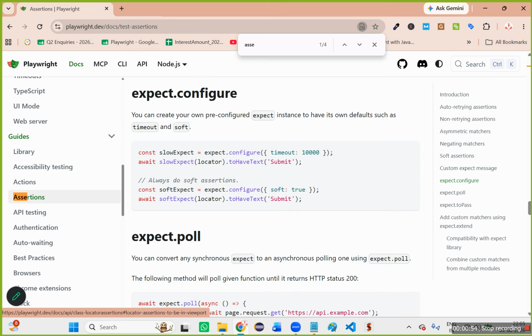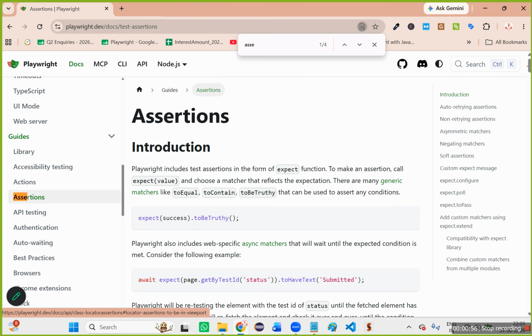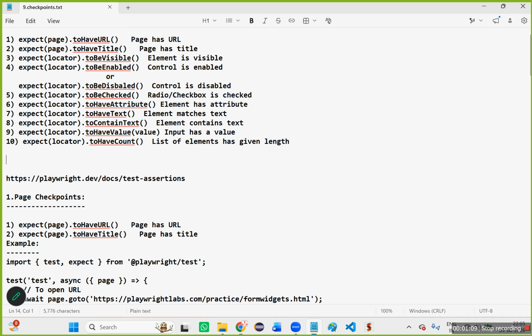There are many assertions, but we cannot learn everything. If we keep learning everything in each and every topic on this Playwright dev site, assertions itself will take more than 10 days. Whatever we use majorly in real time, I have captured and made it to use. Going further, once we see some other elements, at that time I will guide you on some more checkpoints. So, majorly, what are the checkpoints that we use? We will see that.